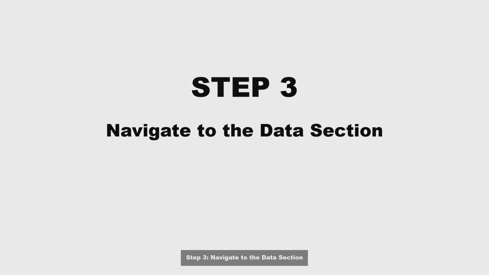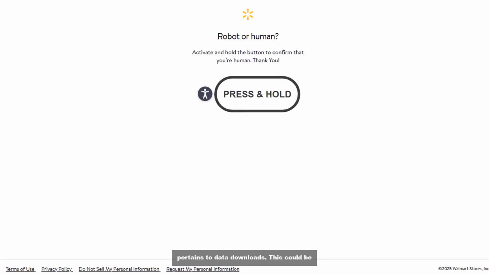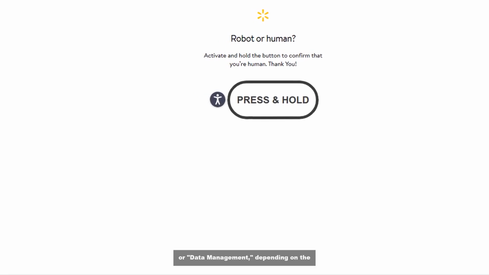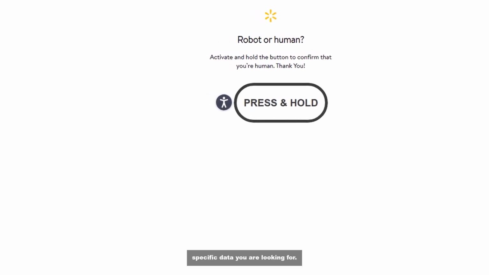Step 3. Navigate to the data section. Look for the section on the website that pertains to data downloads. This could be under categories like reports, analytics, or data management, depending on the specific data you are looking for.